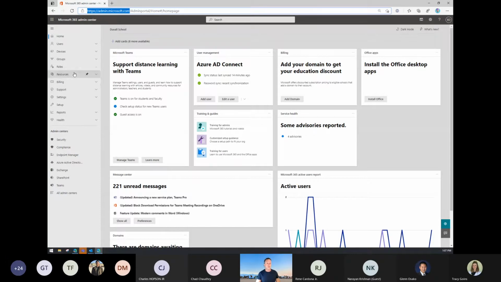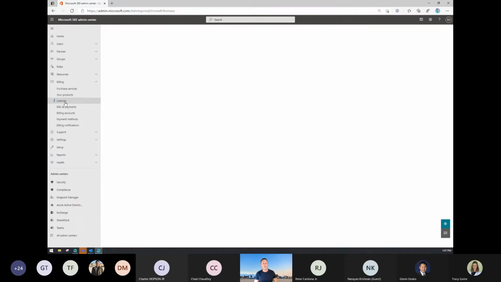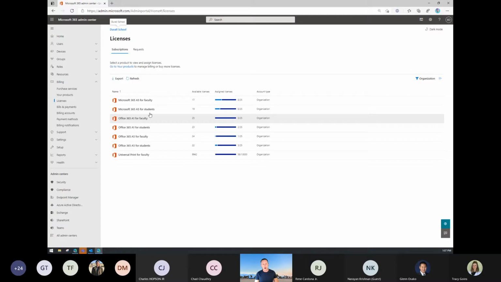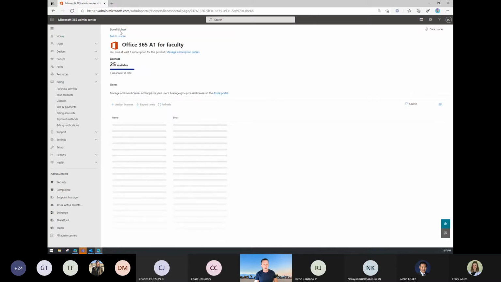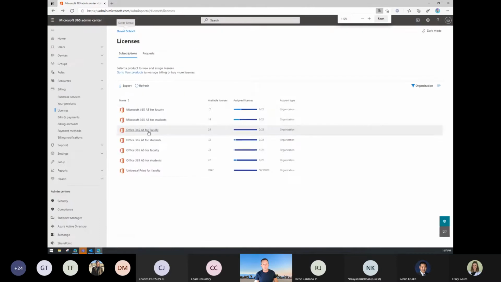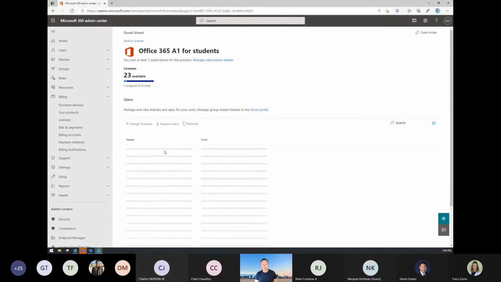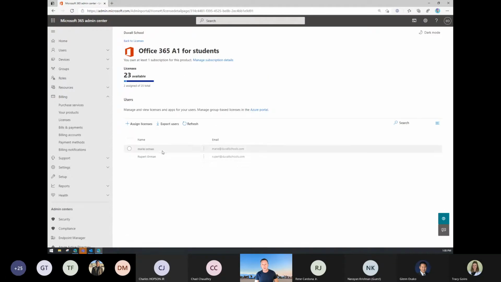So in here, if I come down and go into billing and then licenses in this portal, I've got quite a few other licenses in here, but it's these ones right here. Actually, let me make my screen a little bit bigger so you see it. The one is Office 365 A1. There's one for faculty and one for students. You get unlimited of those for your faculty, staff, and students. So that's what you get. What comes with that? I'll go into the specific users and show you in a second.